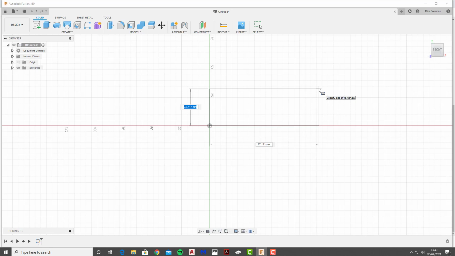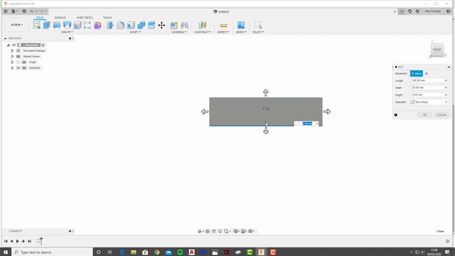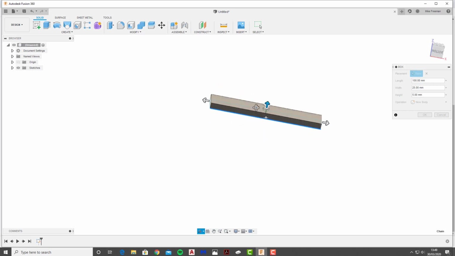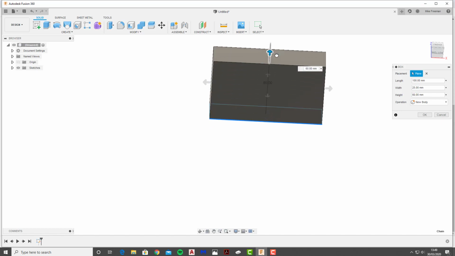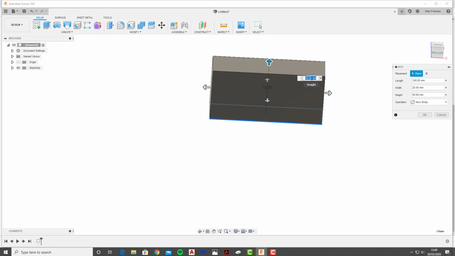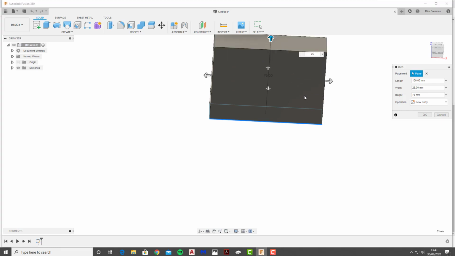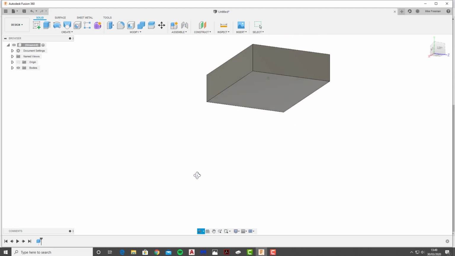So supposing you had a rectangle which was, well, let's say it was 100 millimeters in this direction. And then just 25 in that direction, okay? Press return. Now hold down shift and your wheel just so you can see what's going on. We can drag this up, okay? Or we could just type it in here. Maybe it's 75 tall. Press return. Again, we've done a box.